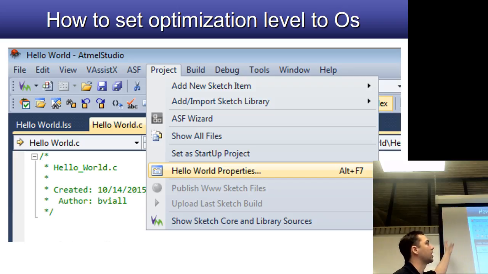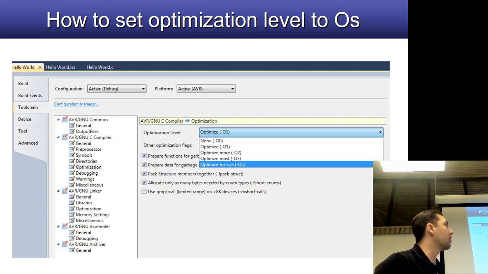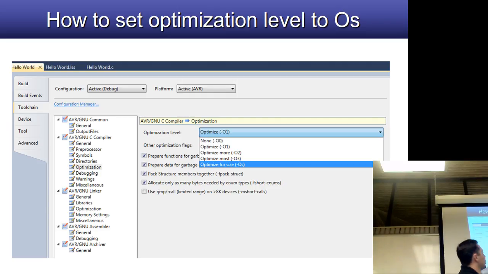My project is named Hello World, so I go to Project, Hello World Properties. If your project was named Bob, it would be Bob Properties. It changes. So you click on those properties, and now there are a lot more properties. Remember, this is where you went to remove the include file in assembly. There's a whole lot going on here now. So you want to go to Tool Chain, Compiler, Optimizations, and make sure that your optimization level is set to optimize for size.